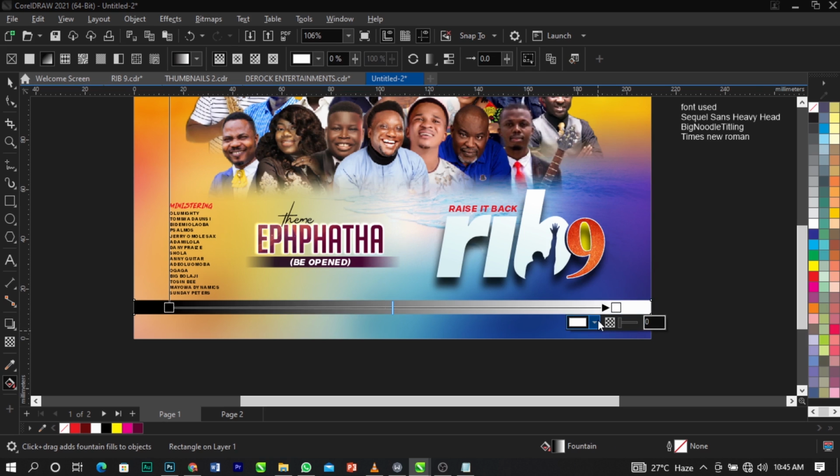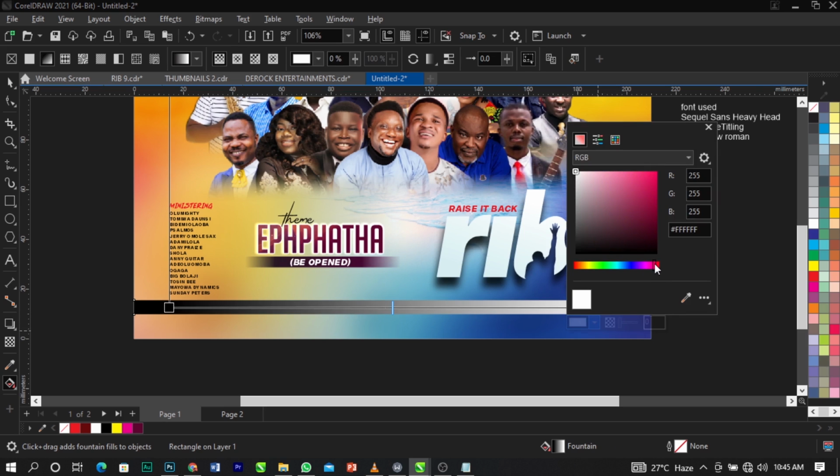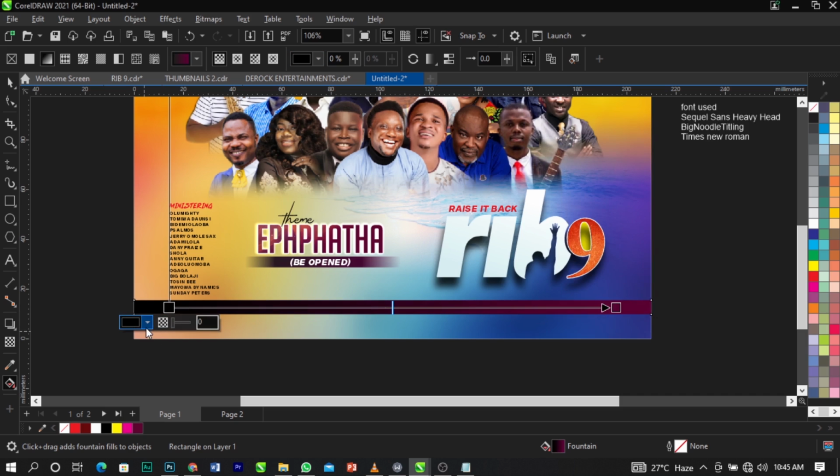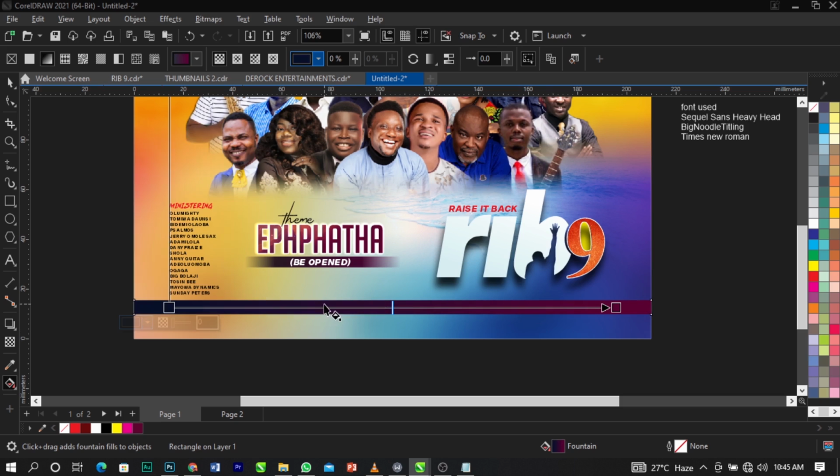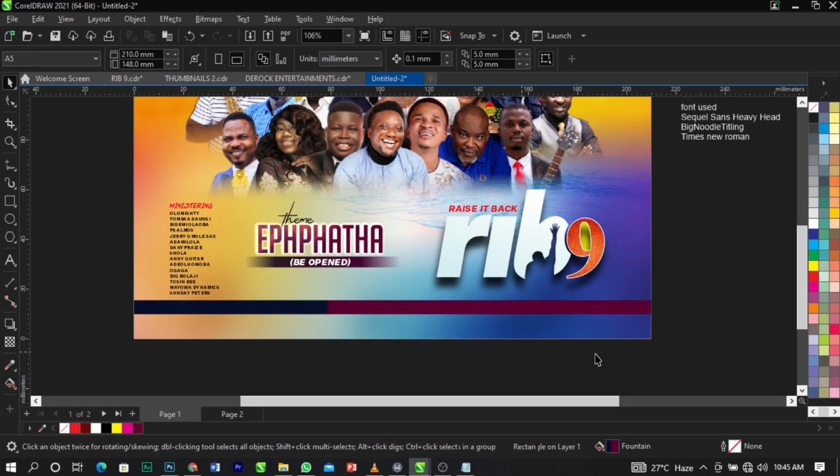Give it the same purple we're working with, the same shade of purple. All right, so let's give this one dark blue. Dark blue, and this is it, guys. So this is what you're going to have.